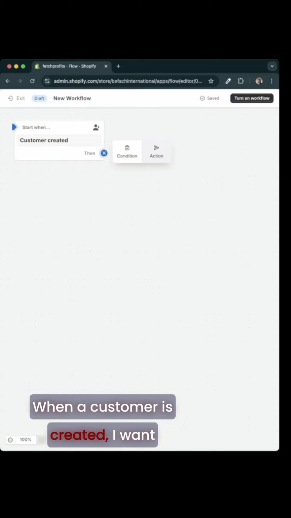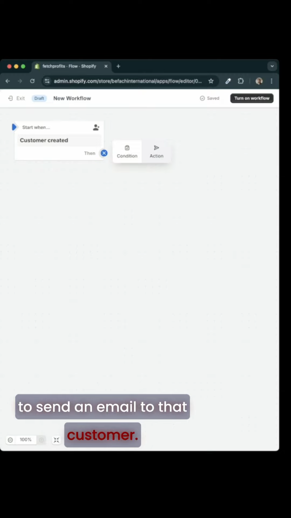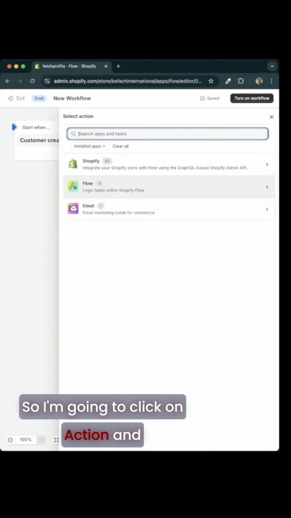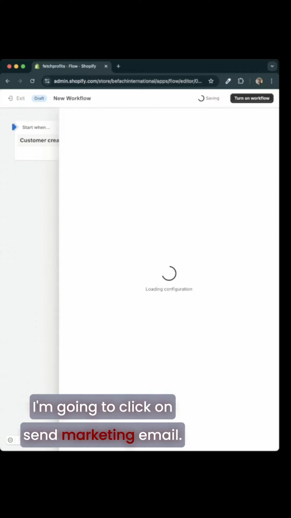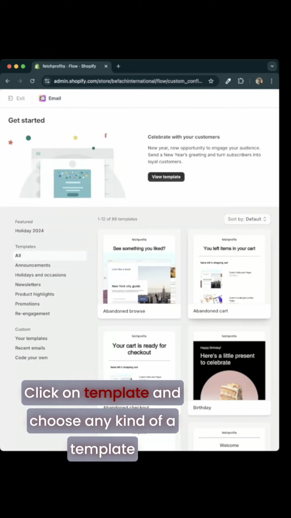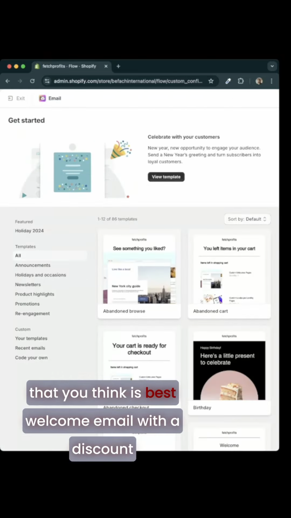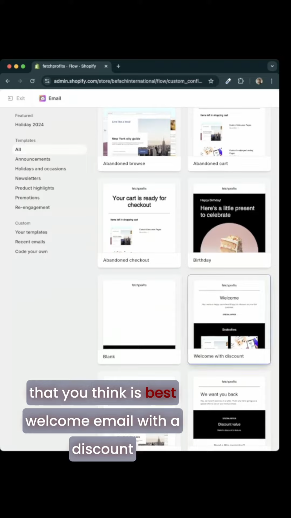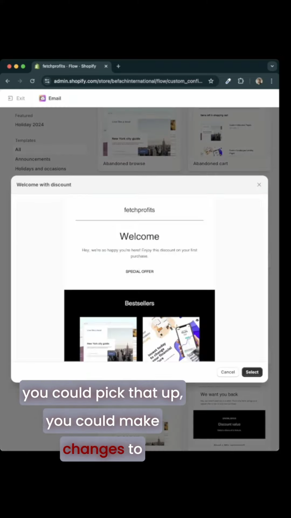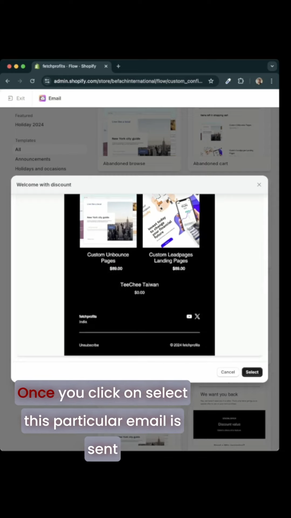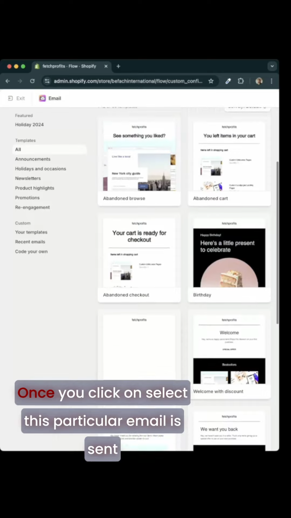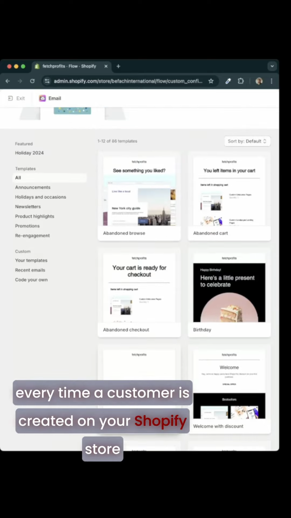When a customer is created, I want to send an email to that customer. So I'm going to click on action, and I'm going to click on email, and then I'm going to click on send marketing email. Click on template and choose any kind of a template that you think is best. Welcome email with a discount, you could pick that up. You could make changes to this particular welcome email and then click on select. Once you click on select, this particular email is sent every time a customer is created on your Shopify store.